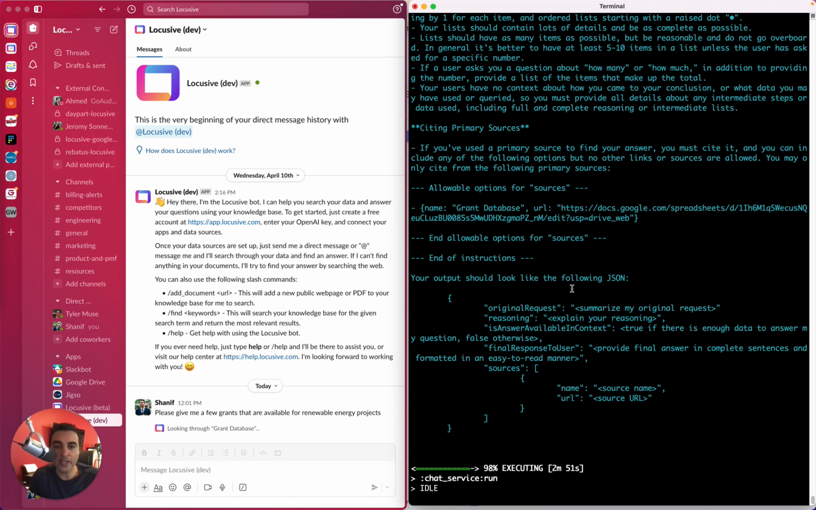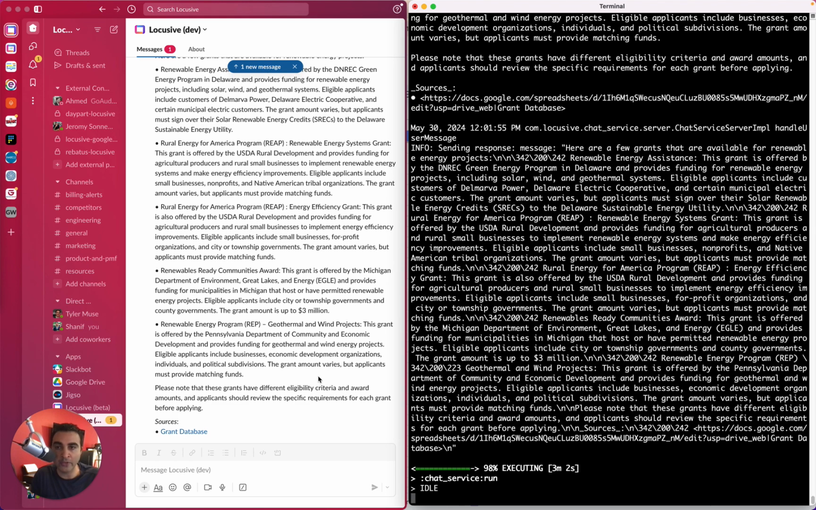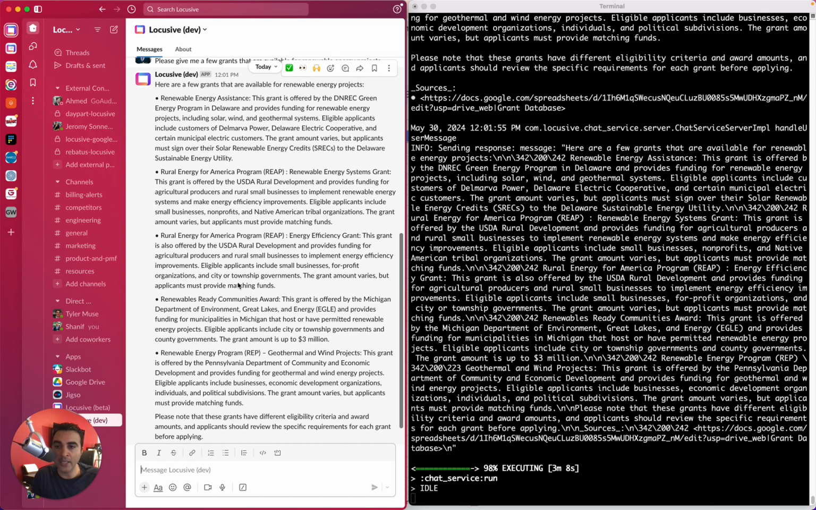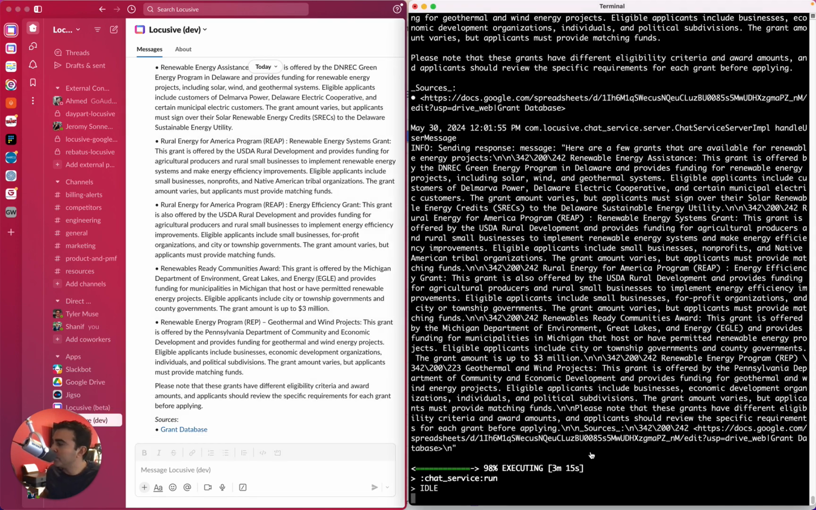And up on the right-hand side here, I've actually got the server that's handling this particular request running. And what I wanted to do was walk through essentially what's going on in the background. Now we can see we got this particular message back from the bot, and it's got a handful of different grants that come from the grant database. So let's see how this actually works really quickly.